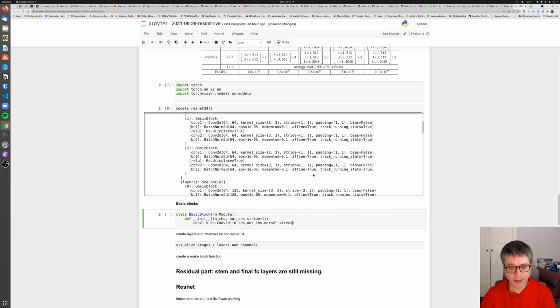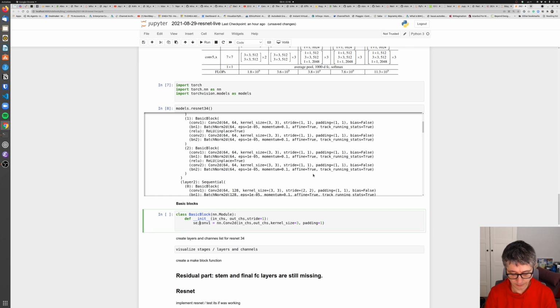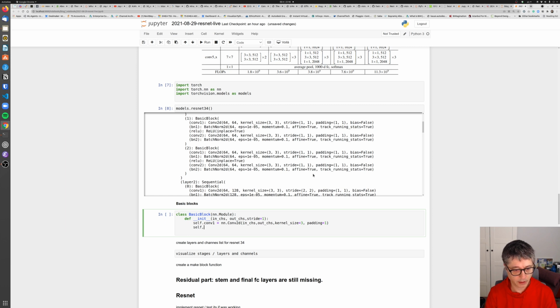Do we need padding? Padding, yes, we need padding because we need the image size the same. Otherwise, it's not easy to implement this network. Padding equal 1. Okay, and a batch norm, self.bn1 equal nn.BatchNorm2d with out_channels, because the channel size is already changed. Out channels. Okay, good. And copy this.